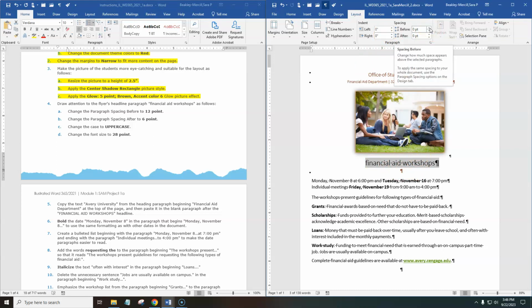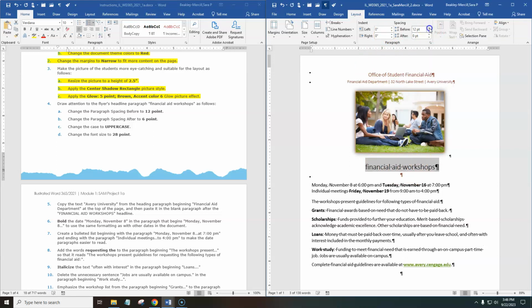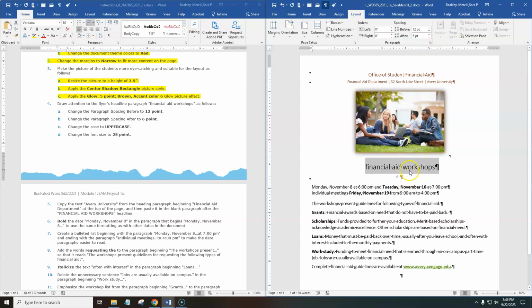So the before is going to be set to 12. I can use these spinners to spin it up to 12. See how it added some space above it? And then we want the after to be 6 point. It's adding a little bit of space below. So paragraph spacing deals with the space that appears above and below a paragraph mark or where you press the enter key. All right, those 2 lines are done.